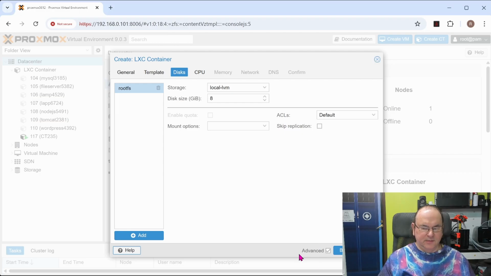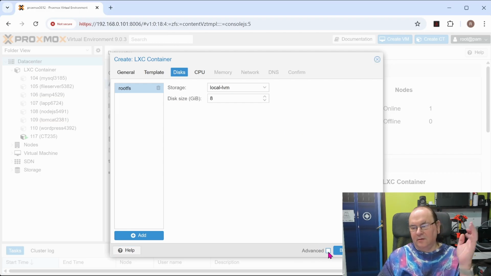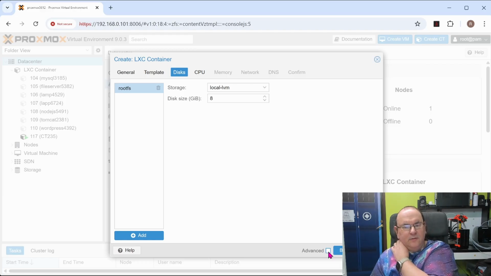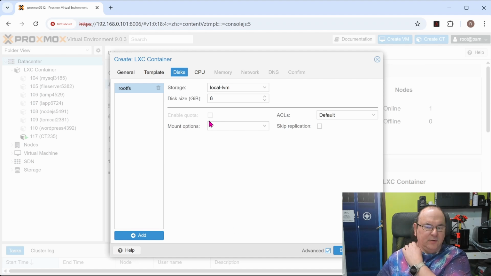And also you have this so-called advanced. If you take this away, then it takes away lots of settings, and it will show only the manager. But I wanted to show the settings, all the options, even if we're not using them.